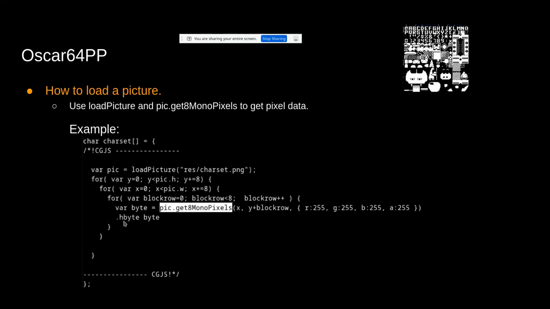And then you can use again this byte command, or in this case the H byte command, because it wants to return a hexadecimal byte. You can choose if you want that, or if you just want decimal values, it's up to you. And then you can use it. The picture here above is what I'm loading. So it's just a character set, which I can use for my game.